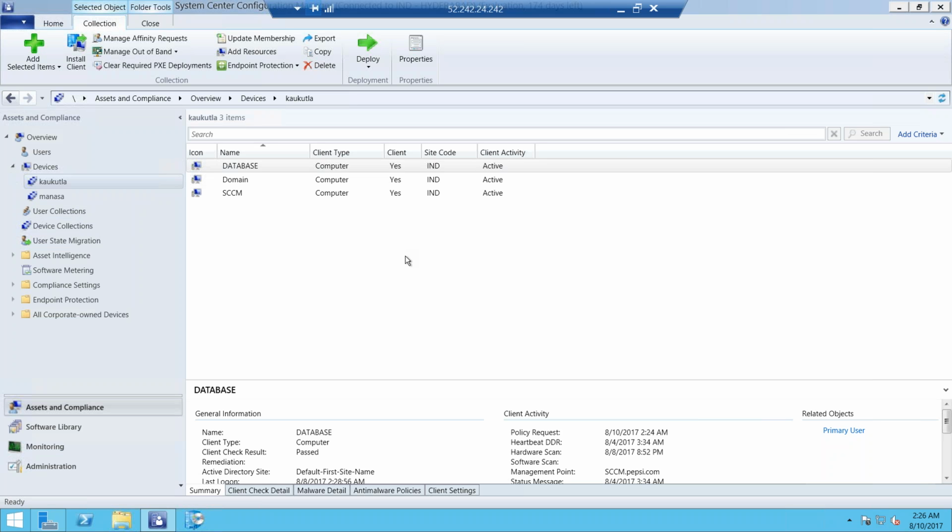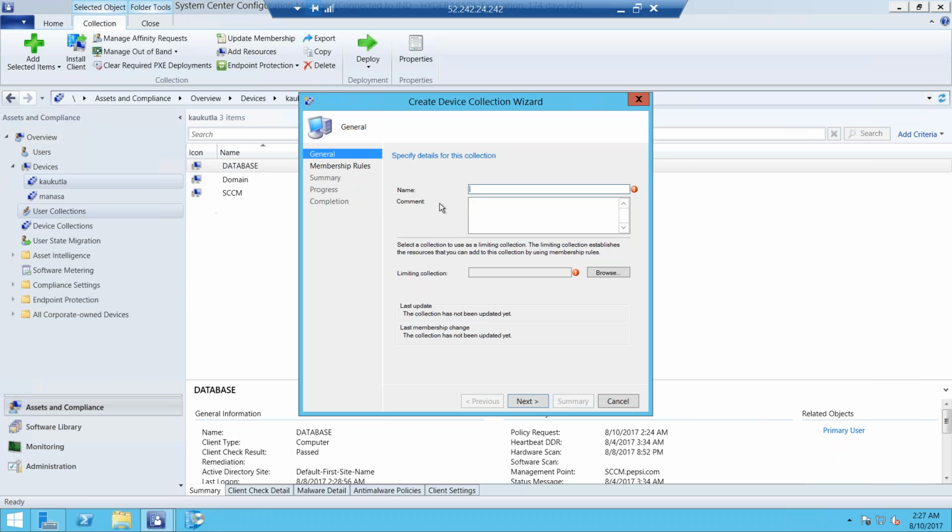That depends on you. Now, there is one more collection. Create collection, one more. Right click and create device collection. Give any name.